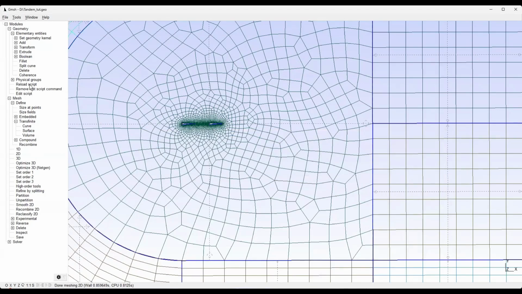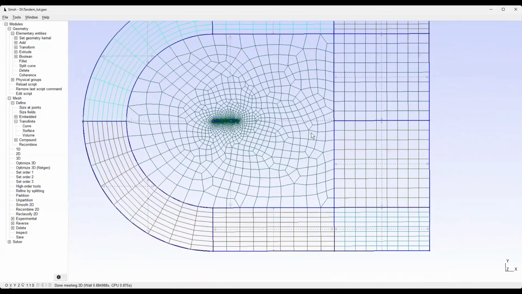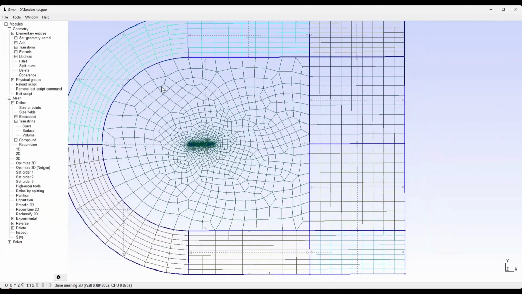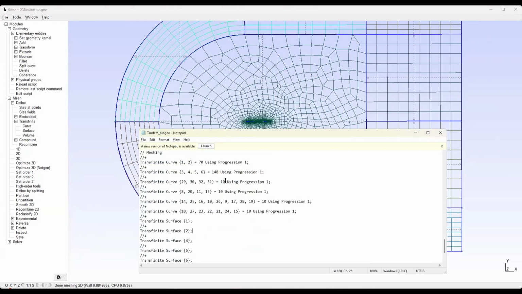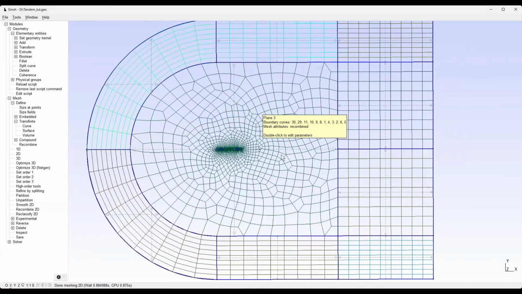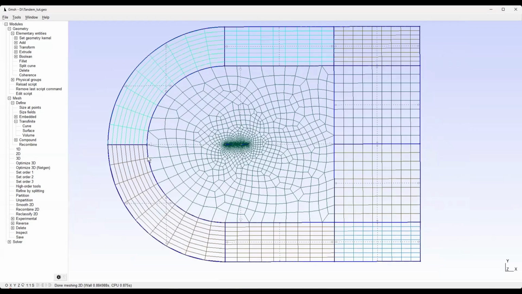So simply go reload script, 2D, and there we go. All right, so our meshing is basically done here. We just need to make these a little bit finer. So the numbers that I'm working with are 70, 148. For this one, we'll do 180. We'll make this one 140. We'll make this one 120. I'll make this 160. You can play with these numbers if you like to make it more coarse or more fine. If you want to make the grid finer or coarser, you can change the numbers in the script.